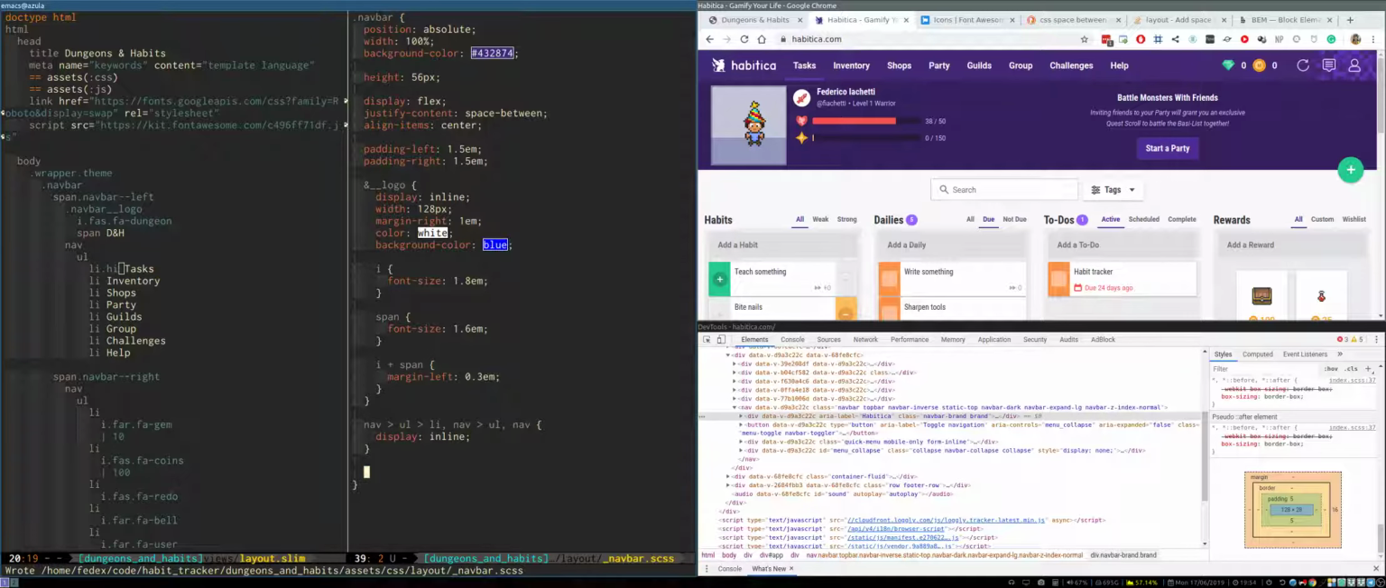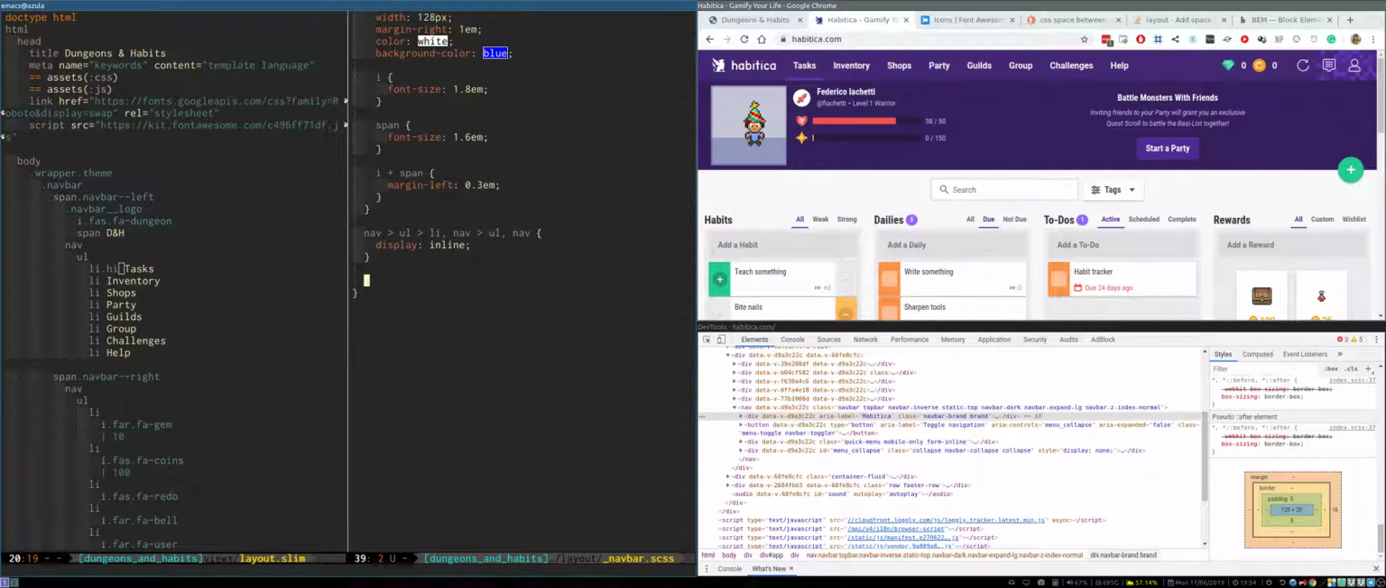So, I don't... so this is a navbar, this is a UL navbar list, and we won't use it, but I like to have something like that there. And navbar item.